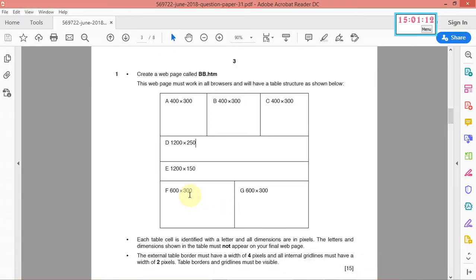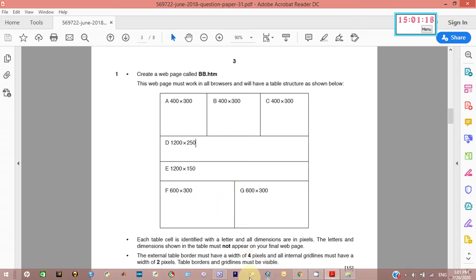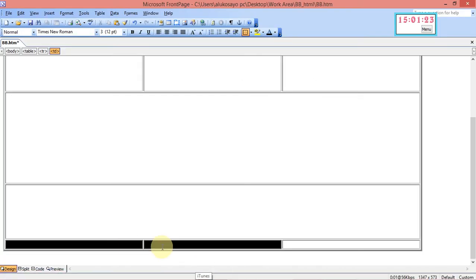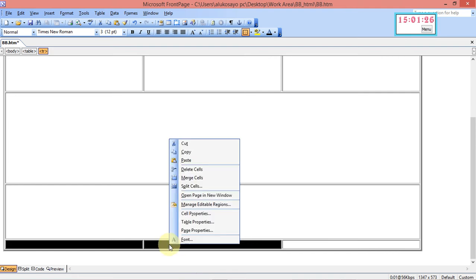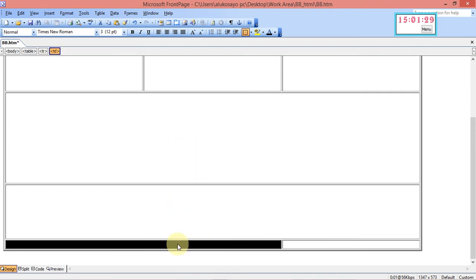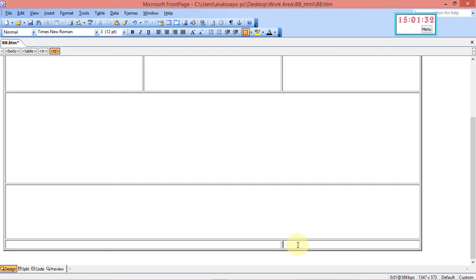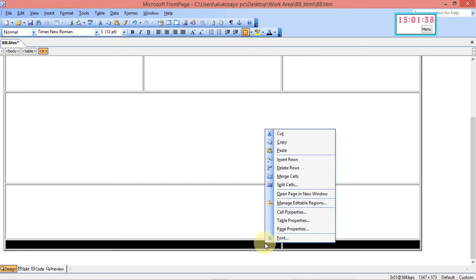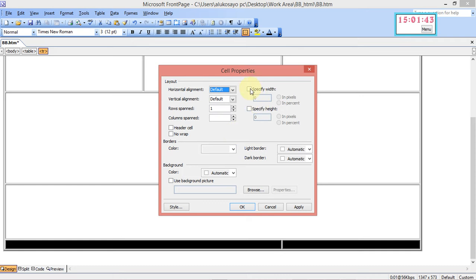And the last task here now, not necessarily the last task based on the table structure. We have two cells here, F and G, and it's 600 by 300. So guys, you can go ahead and merge the first two cells or the last two cells, but I'm going to merge the first two cells. So merge cells, and then you can select the entire row, because the two cells have the same dimension. Just cell property, and that's 600 by 300. Okay, so apply.